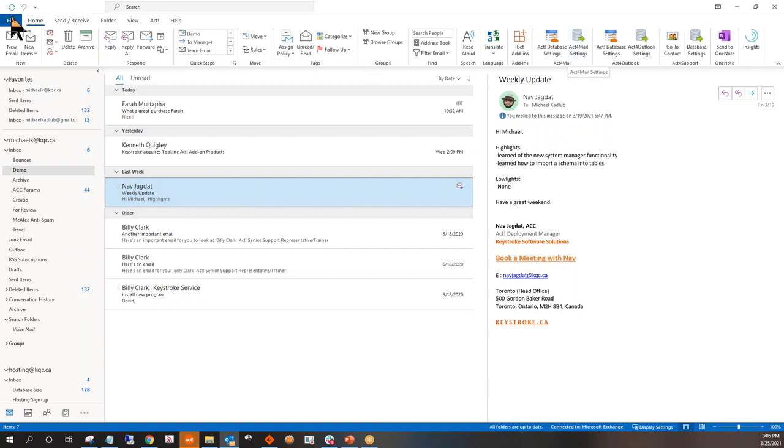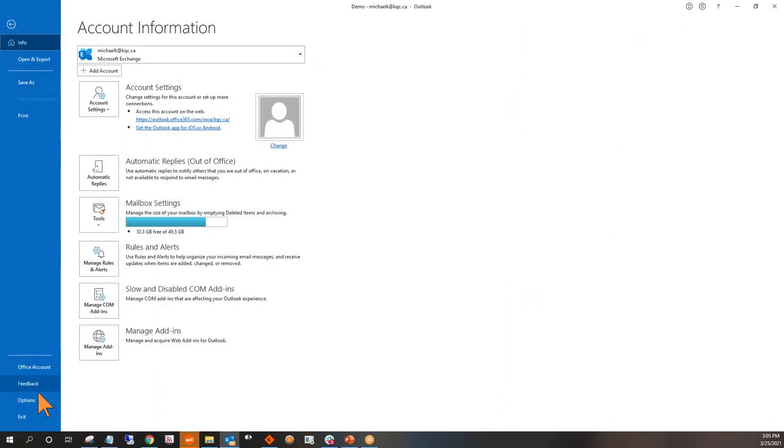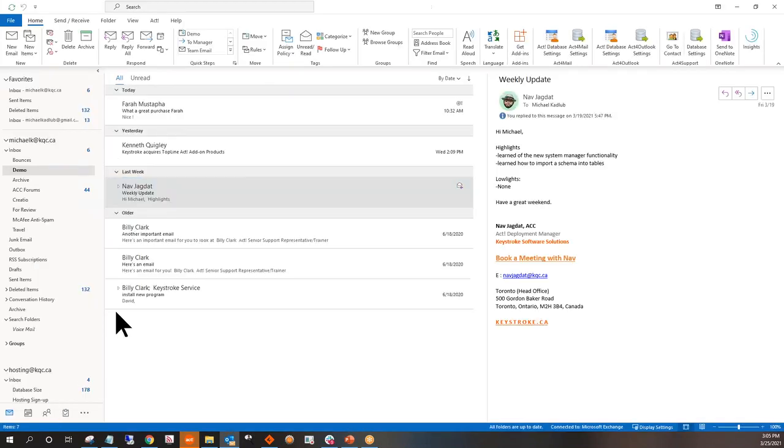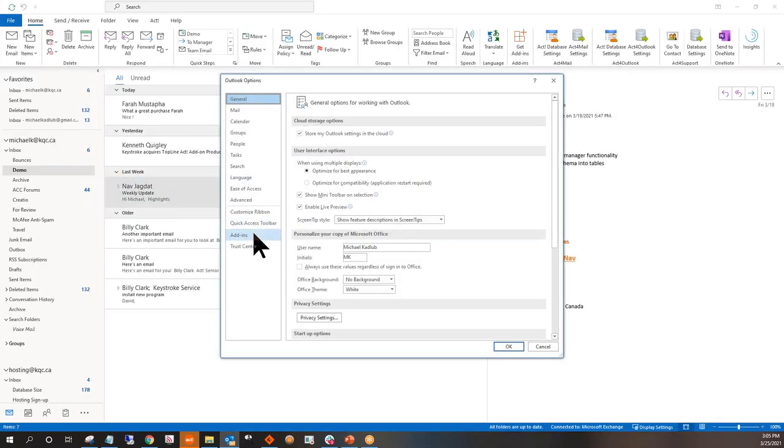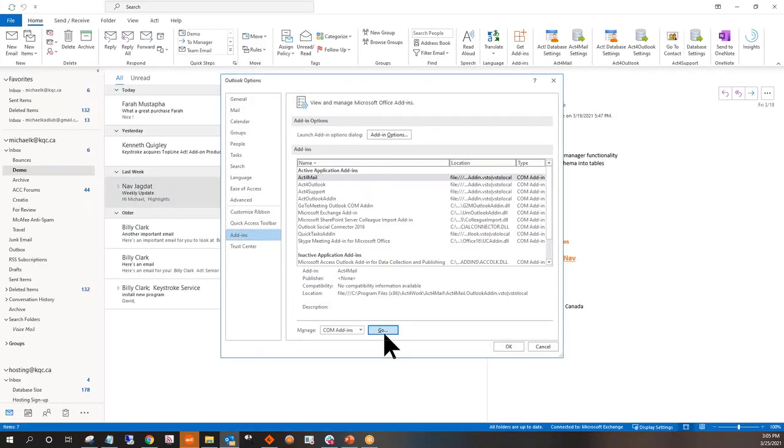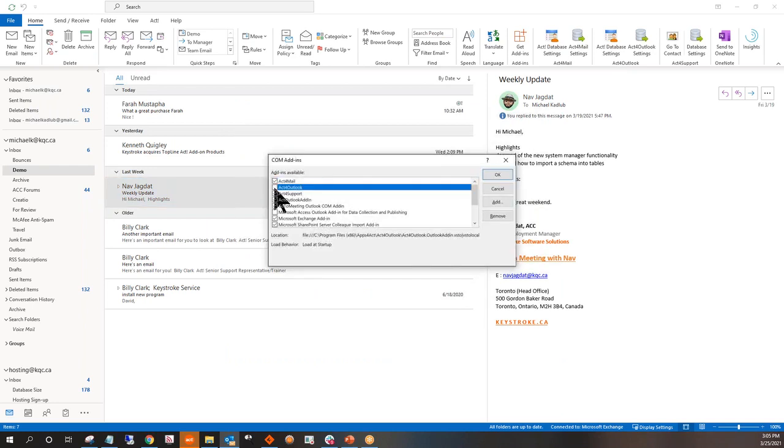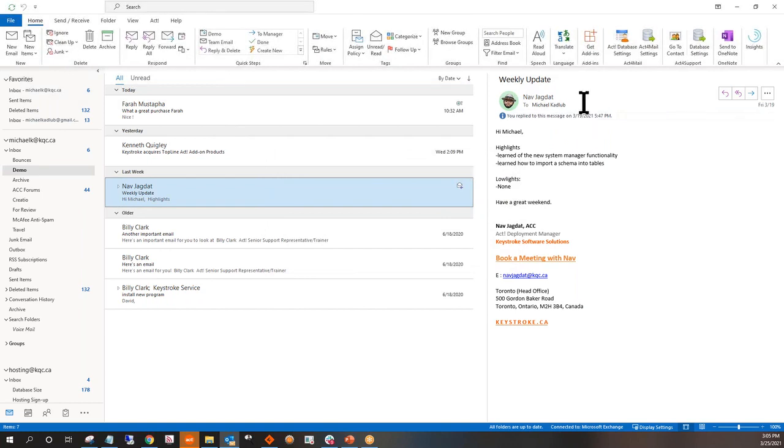Let me do one thing here. Let me turn off my Act4Outlook so we don't see multiple menus of the same thing. Otherwise, it might get confusing. Okay, there we go.